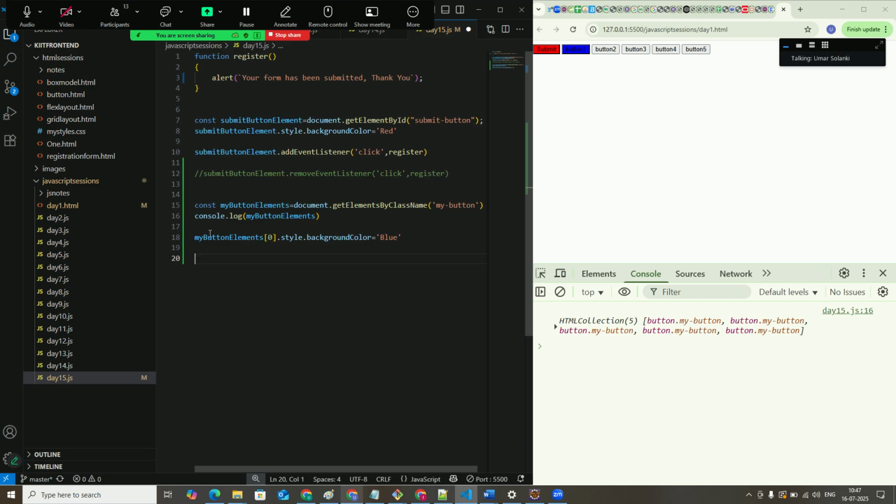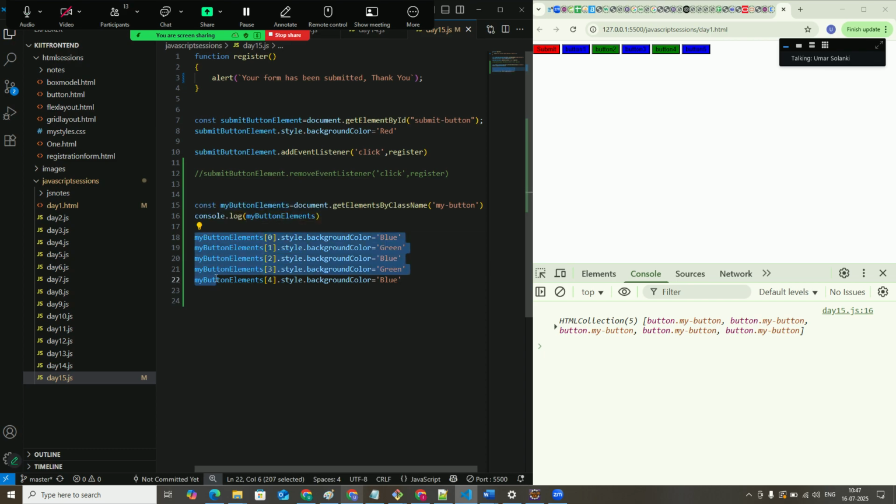If I want the 0, 2 and 4 as blue, and I want the 1 and 3 as green, either I write this code, or better, what we can do is a for each on them.